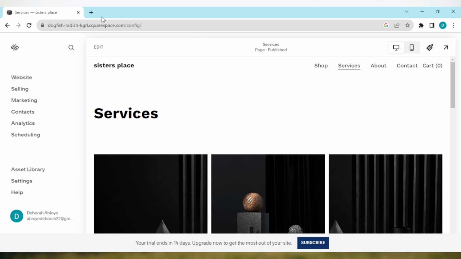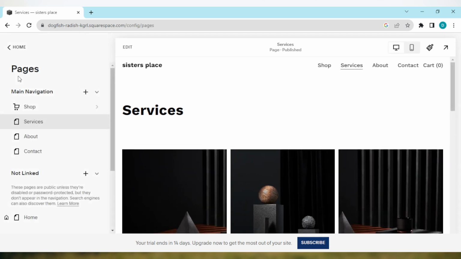So once you're on the site, just like I am on the site here, then by the left side of the screen, you see a menu displaying website, settings, selling, marketing, etc. Select website. Once you've selected website, you'll be taken to the website page where you'll see a menu also by the left side of the screen displaying shop, about, etc. So our focus is on shop here.